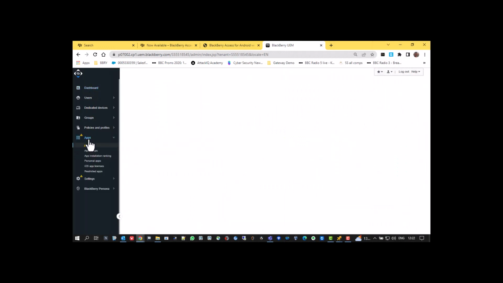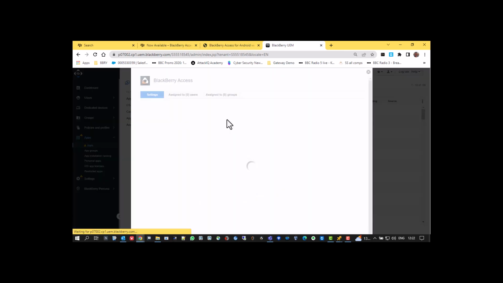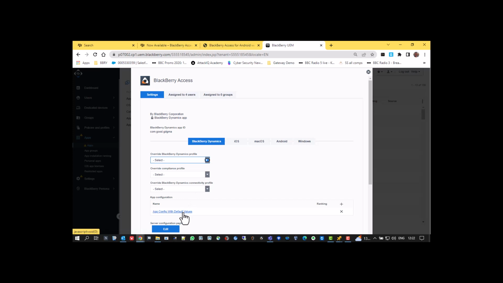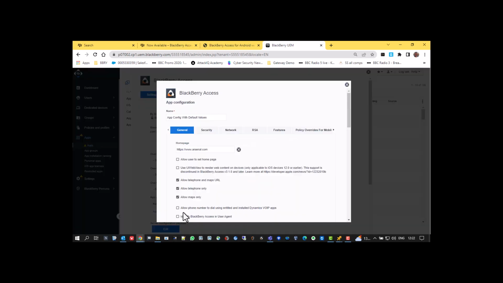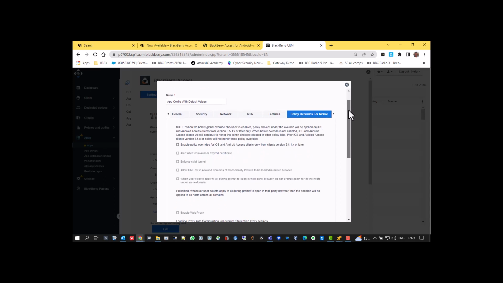So switching to the UEM console, if I scroll down to apps, you can see BlackBerry Access, the Secure Dynamics application. And if I go down and open up my app configuration, I've only got one here, of course I could have many for different users. There are the settings. And the one we're interested in today is the policy overrides for mobile. Now, as it says, what that means is I can make some changes to this tab, and those settings will apply to mobile devices and override those which are applied to the application on the desktop.